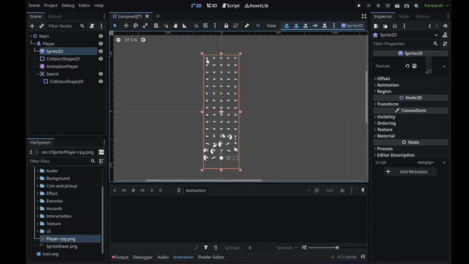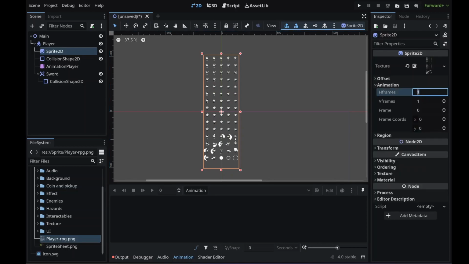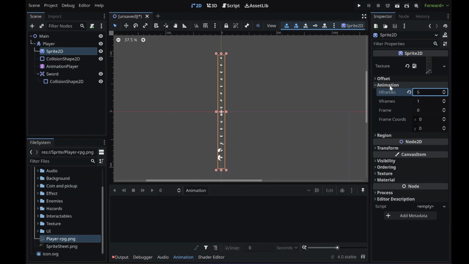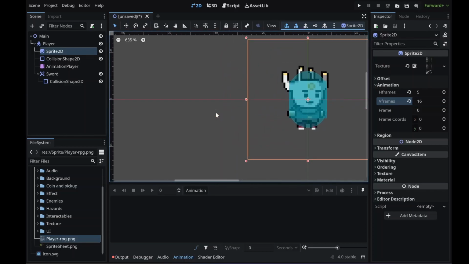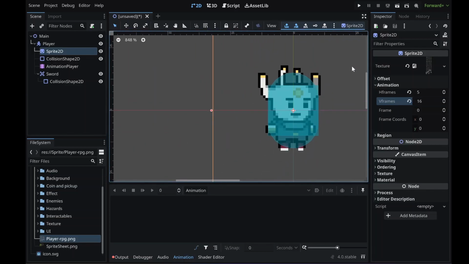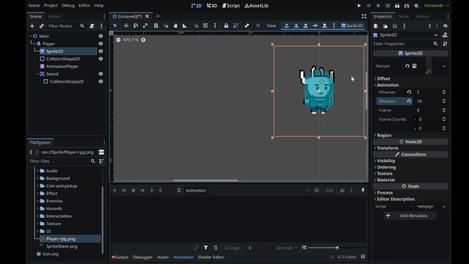It's quite a big spritesheet, so what I need to do is set it up. Here I have five animations on the x-axis, the horizontal axis. So here I need to put 5 on horizontal frames, and then I have 1, 2, 3, 4, 5, 6, 7, 8, 9, 10, 11, 12, 13, 14, 15, 16. On the vertical frames I have 16. Now I can just zoom, and I have my sprite displaying nicely.